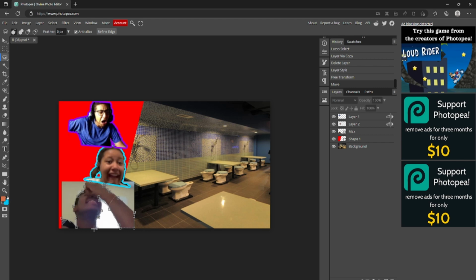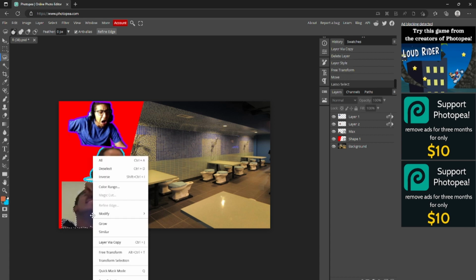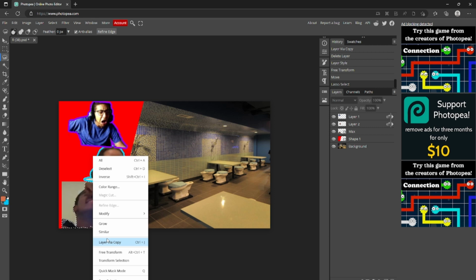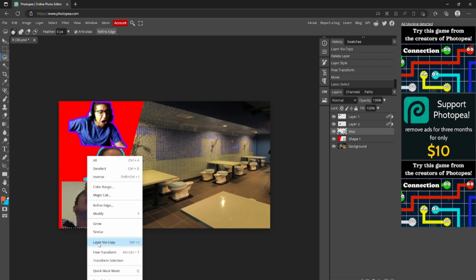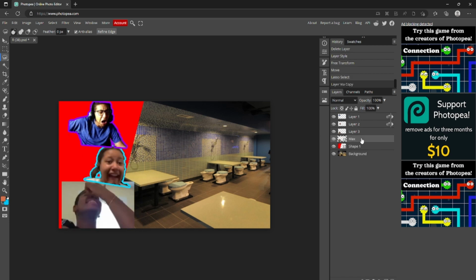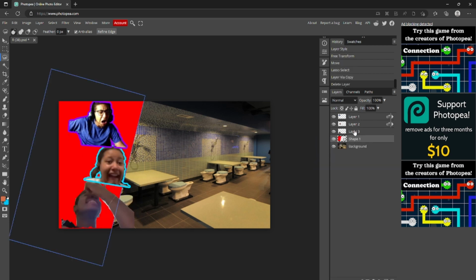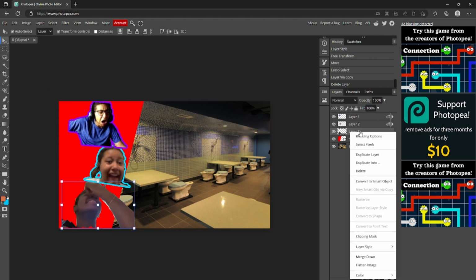There we go. Dip down. We connect it. Boom. Man, that was interesting. Layer via copy, it won't copy actually. Oh, okay, there we go. I forgot to select the layer, so there we go. Now we're going to delete Max. And now we have another cutout.